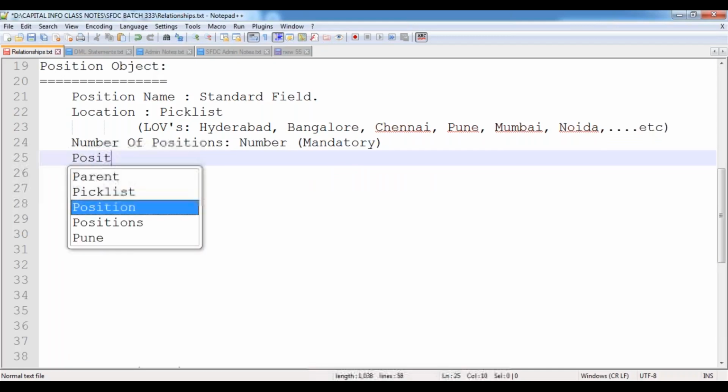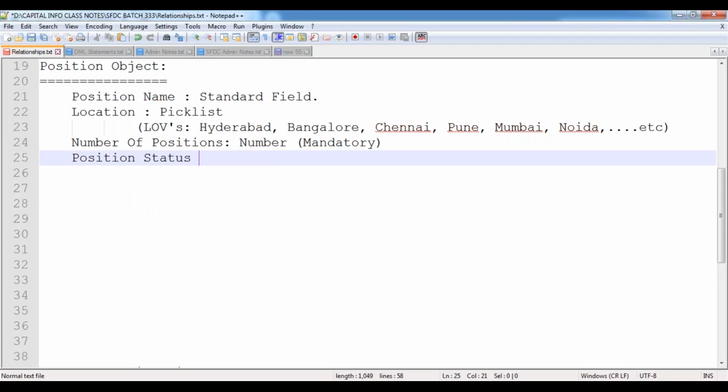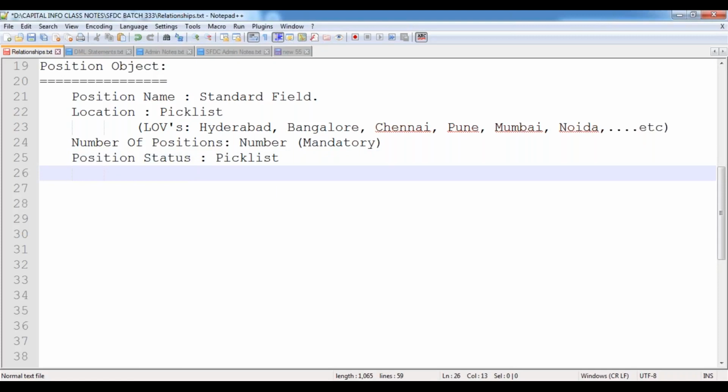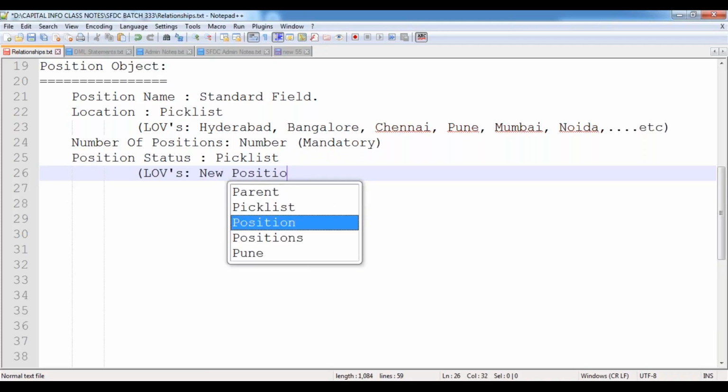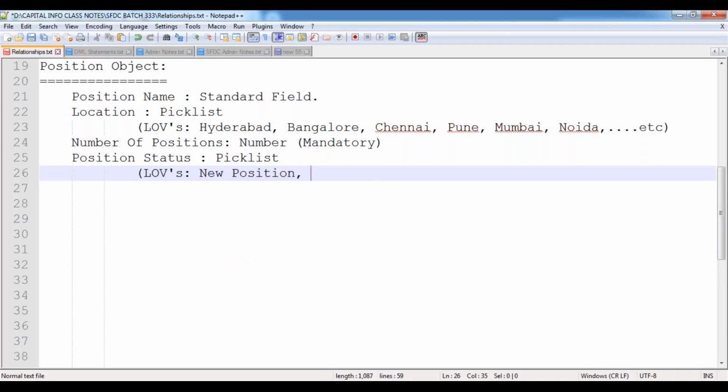Next, the position status. I would like to have a picklist field, and the list of values are: I would like to indicate this is a new position. And then after that, it is open approved, that means the HR people and the finance people have approved the budget for this position. And then in progress, as in HR people have started recruiting candidates for this position.